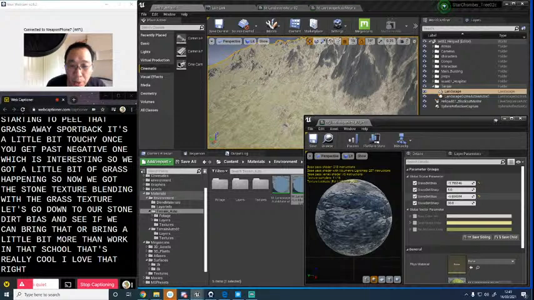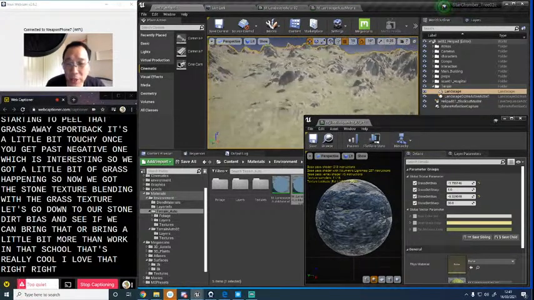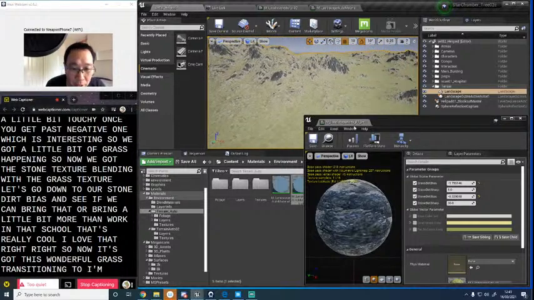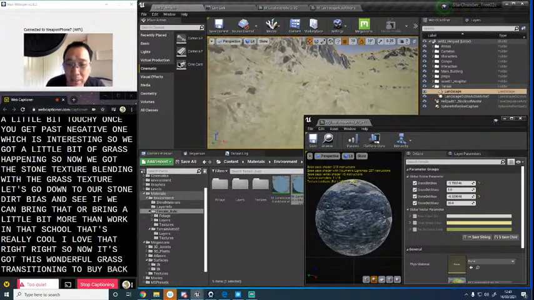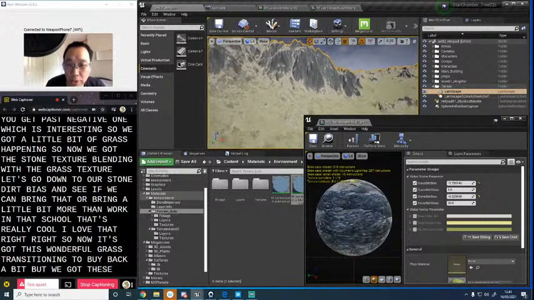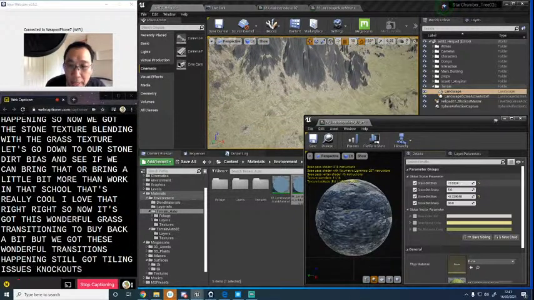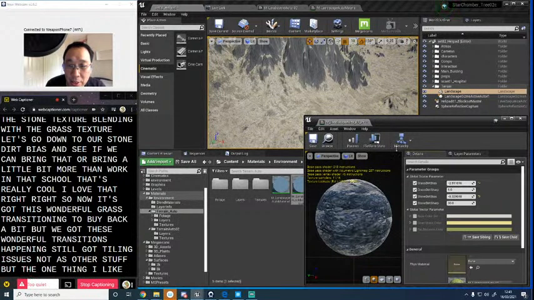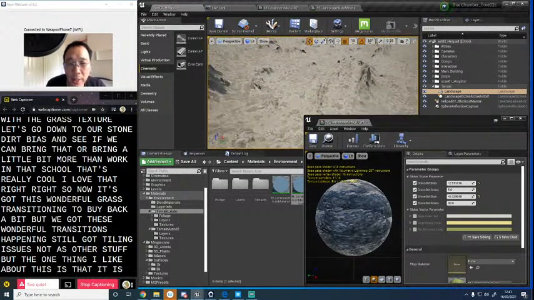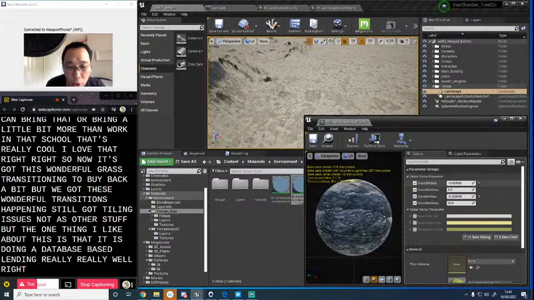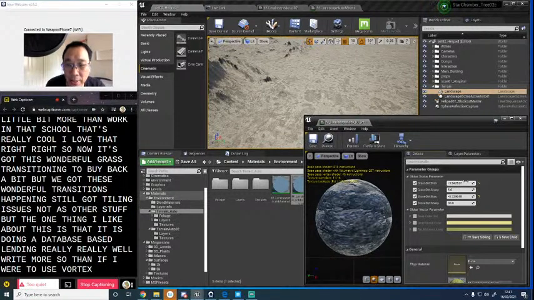So I'm going to bring more of that stone bias in, right? So now we've got this wonderful grass transitioning to, I'm actually going to pull that grass bias back a bit. But we've got these wonderful transitions happening, right? We've still got tiling issues and all kinds of other stuff, but the one thing I like about this is that it is doing the base blending really, really well, right? More so than if I were to use vertex painted blends, right?